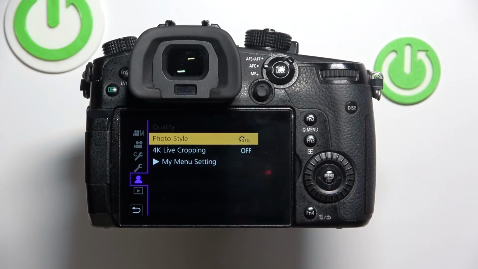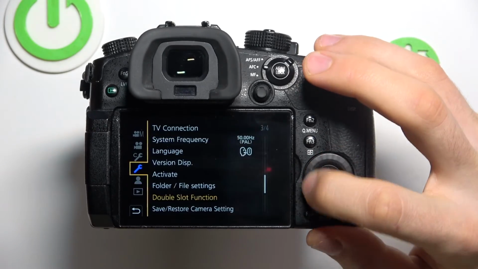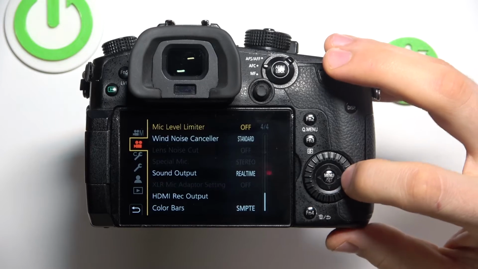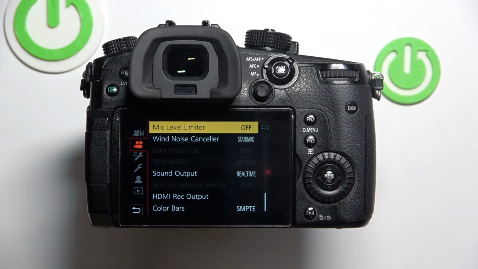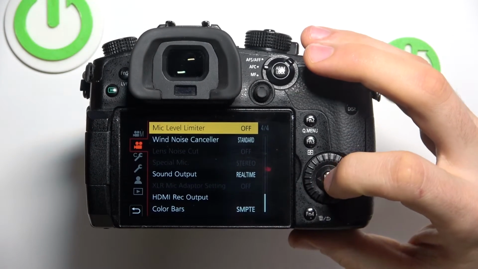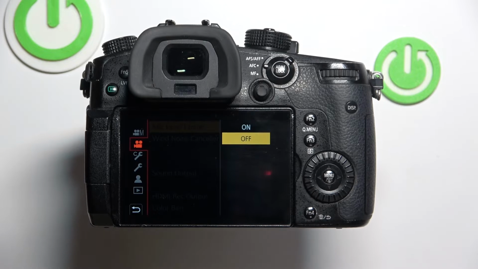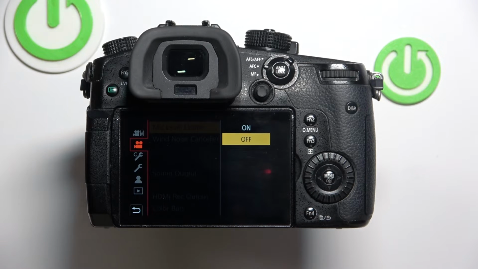So to find it, you need to open the settings. In the settings, you can find the recording settings, and the first option here is mic level limiter. So this setting controls the maximum input gain. It has the abbreviation MIG. So this is the level for audio recording.